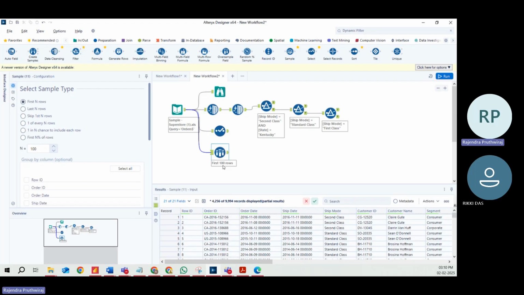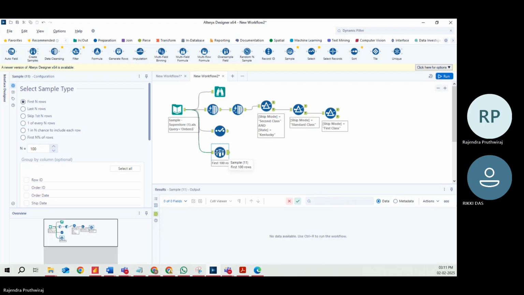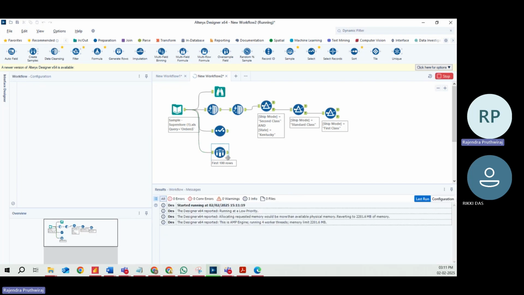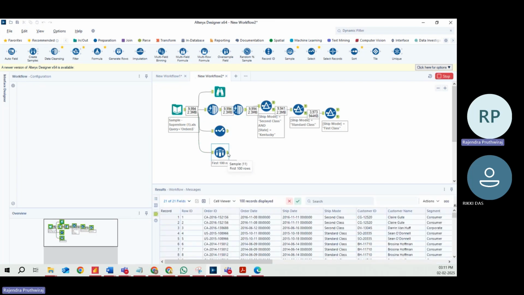Now let's say somebody asked you, this is my data, give me the sample. Or you want to use this sample somewhere in a future data set. To do that, you need the sample tool. Then here you have the configuration, first n rows, n equals 100. Now if you run this, it will give you 100 rows, straightforward.